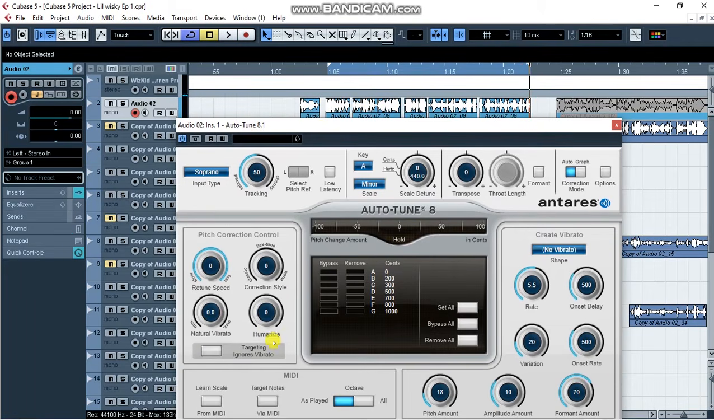All right, so the next knob that you need to pay attention to anytime you are using auto-tune is the Humanize knob. Sometimes when we auto-tune our vocals, we sound like robots, and we don't want to sound like robots. We want to add realism to our vocals. So always add a little bit of Humanize to your auto-tune, and you're going to add realism to your vocals.